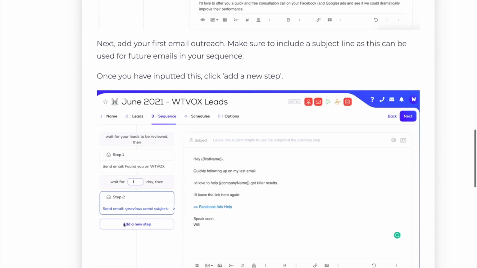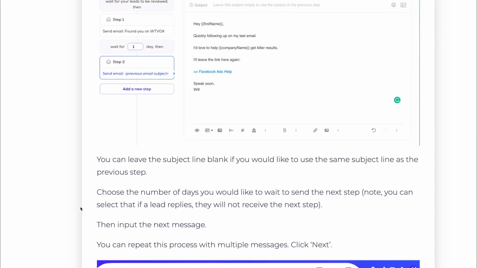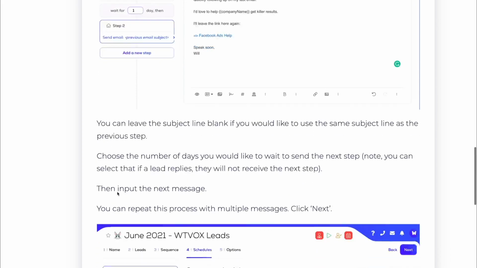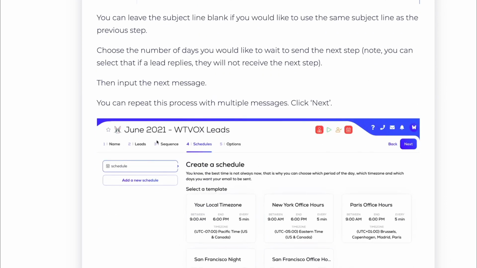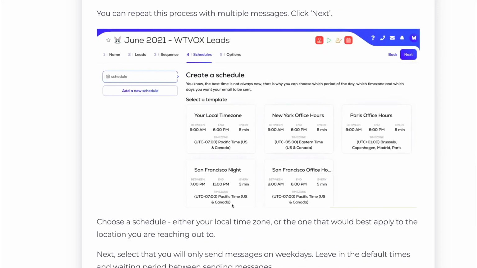You can see right here, it lets you create multiple steps. Now, you can leave the subject line blank if you would like to use the same subject line as the previous step. Choose the number of days you would like to wait to send the next step. Note, you can select that if a lead replies, they will not receive the next step. And that's very important, that if you have a full automation flow going and then they respond and now you guys are talking in the arena of a manual, personalized one-on-one conversation, then obviously you don't want them getting the automation emails as time goes by. And then input the next message. You can repeat this process with multiple messages as you can see right here. And then you're going to click Next.